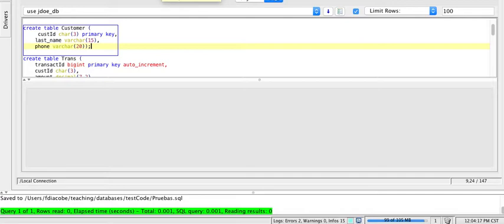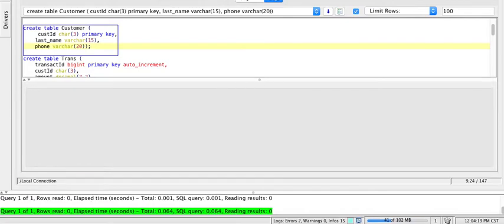I execute this bit of SQL, and then we can see that it worked. The customer table has a customer ID, which is a primary key, a last name, and a phone. The phone is varchar 20. Usually, if you put a phone as an integer or some kind of number, if there are zeros in front of it, it's not going to work. So a varchar is a good choice. And then 20 is a lot of length, so you can format it however you want. Anyways, I create my customer table.